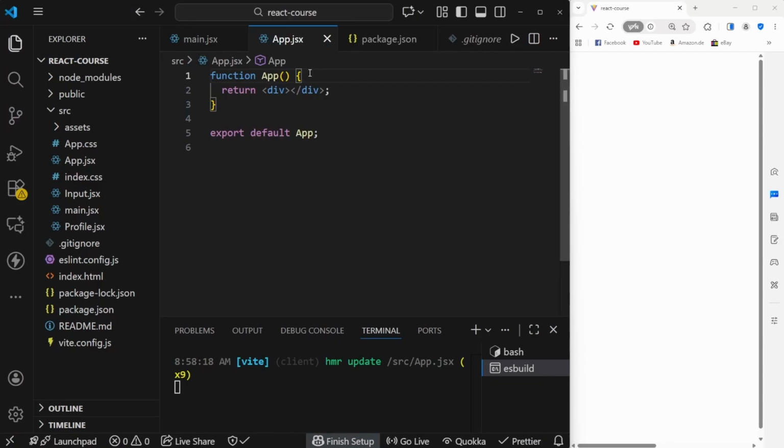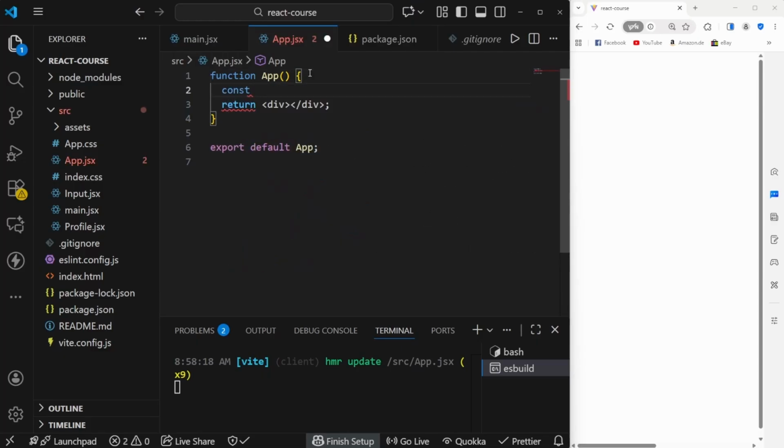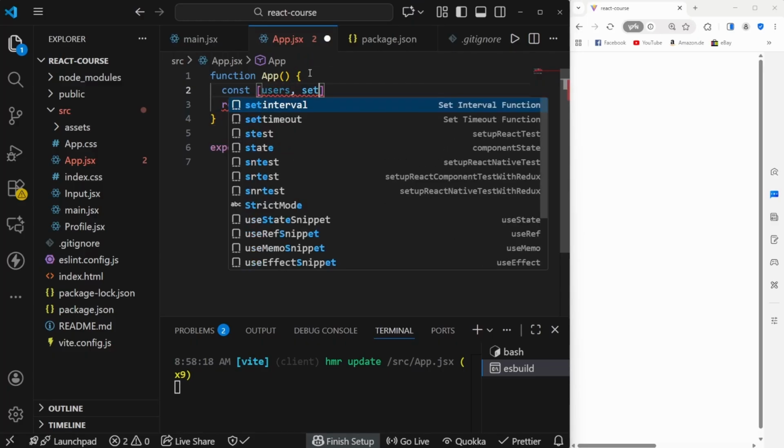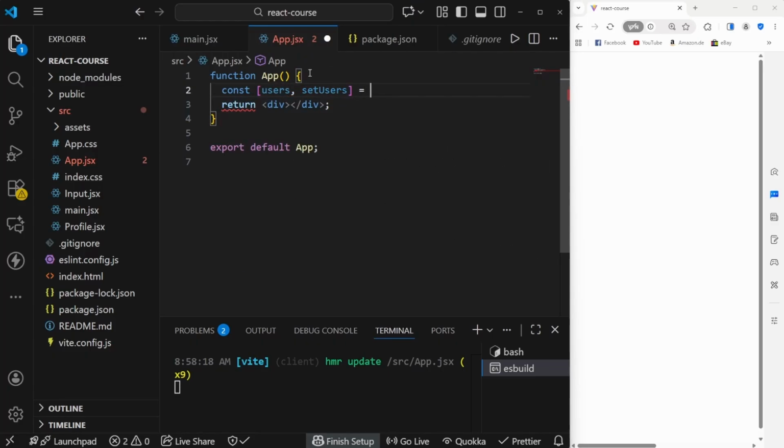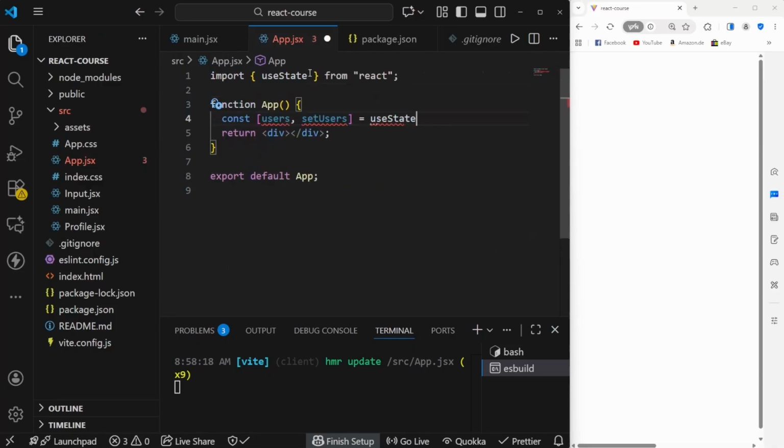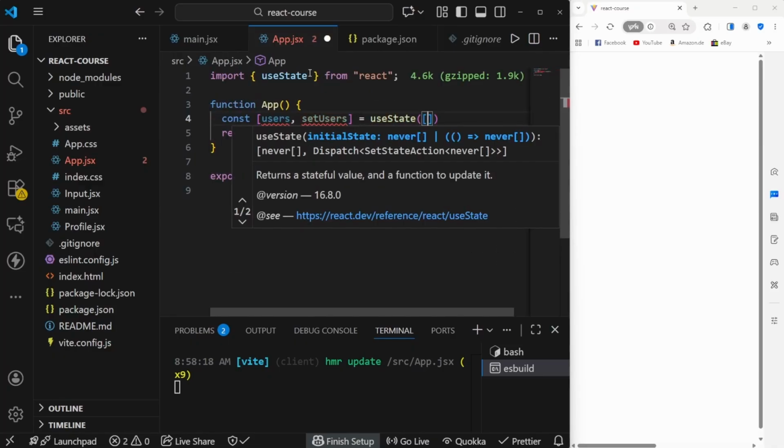Let's understand how to render lists in React. In order to render a list, we first need to create a list. Let's create a list by using the state again. For example, we want to have our users and we have the setUsers function. This is going to be equal to useState, and we're going to initialize useState with an empty array.